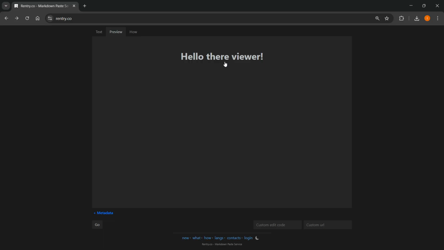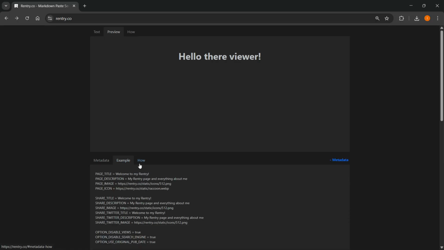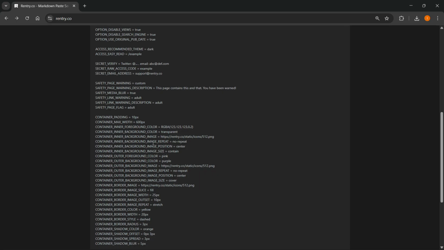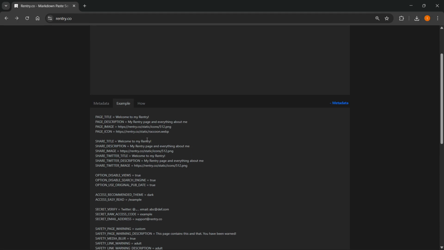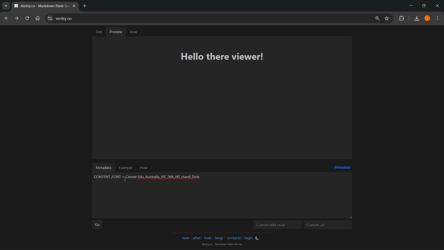And if you want to change it, the easiest way to do that is by going to metadata down here, click on example, and from here you can see font. So let me actually find it. There we go. It says content font. You want to highlight over this and copy it, paste it inside metadata, and then you want to change this font to whatever font you want it to be, okay?